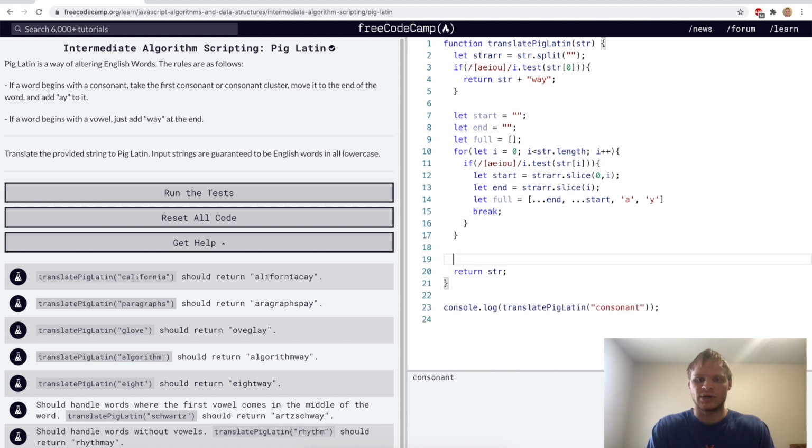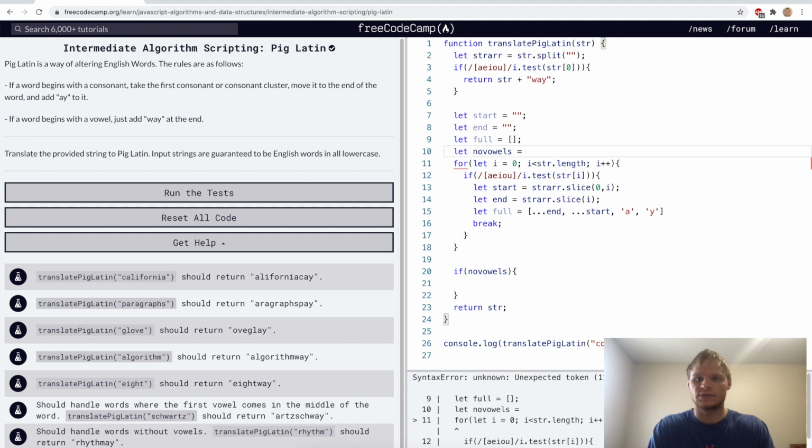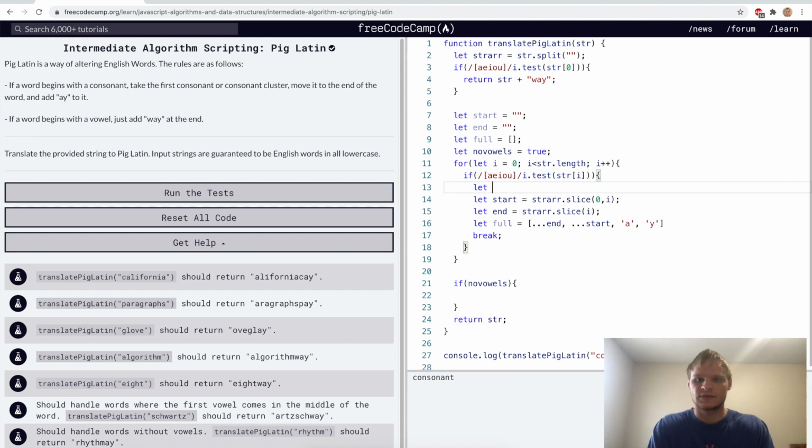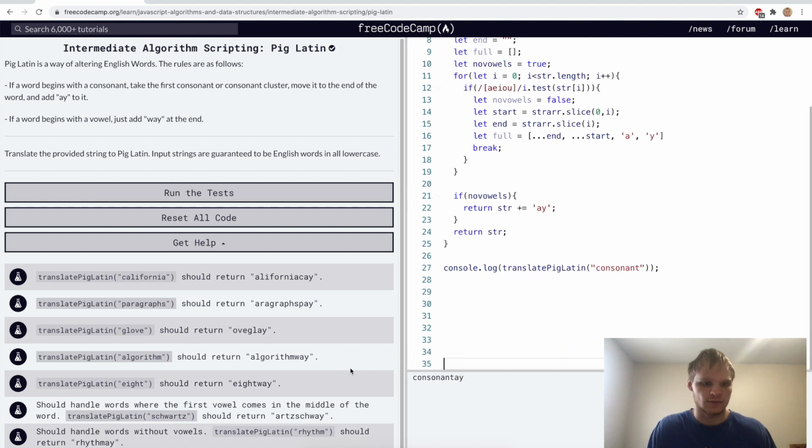So then once we're broken out of the loop, we also want to check if there's no vowels. So I'll make a variable of no vowels, and I'll set it to true at the start. But then let's say it does pass this test, then we want to set it to false. So let no vowels equal false. So basically, if this never passes, then it means there's no vowels in the string, and we want to just return the string plus AY instead of WAY, just AY. And yeah, that should work. It's working for that one, and it should work for these ones as well.